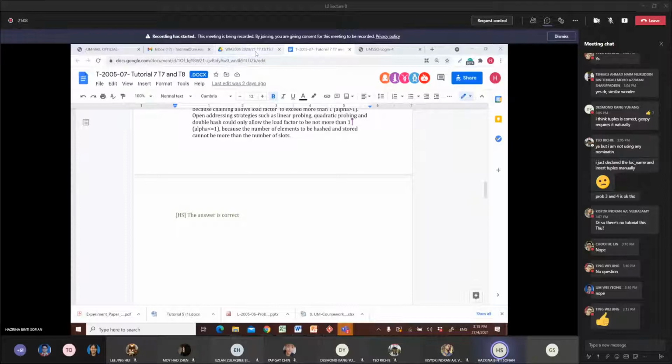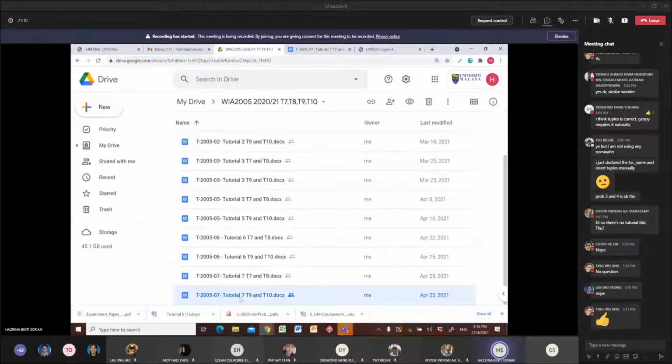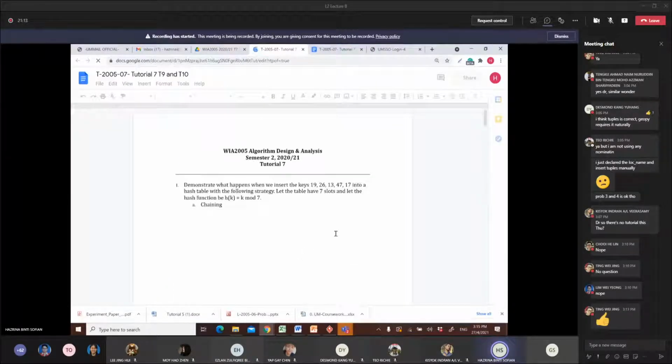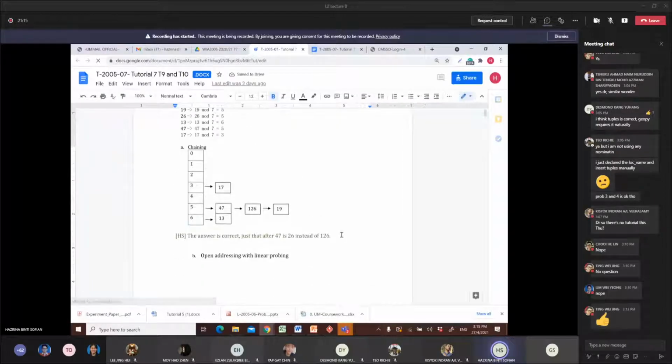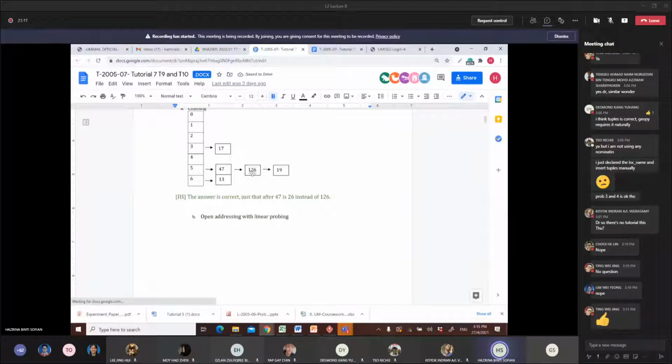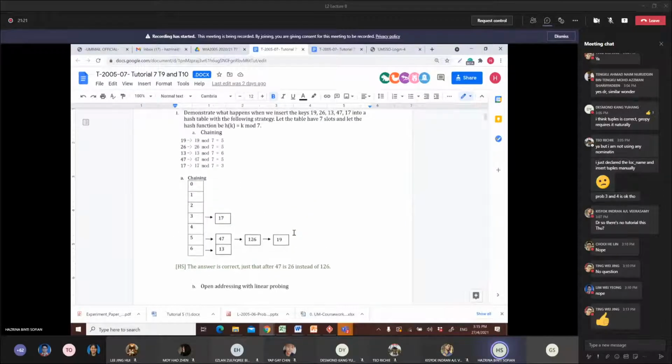But for T9, you have a typo, but okay. This one is not 126, it's 26. But I think it's just a typo, because when I look at here, everything is okay. Ya, betulnya ya.